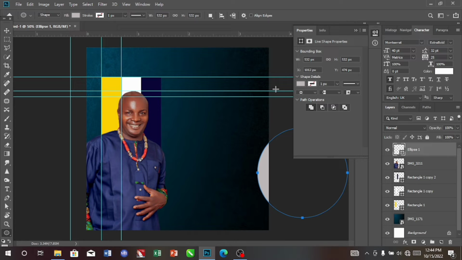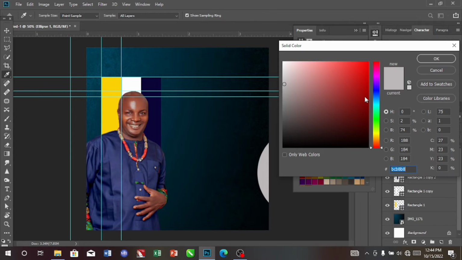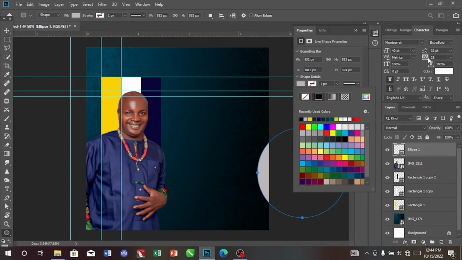So but I want the circle to have a color around this place. So I'll click on the circle, then double click here, just click on it, don't double click. You come here, I will select the kind of color I want it to have. I think this is perfect. Click on OK. So let me put it in a better way.